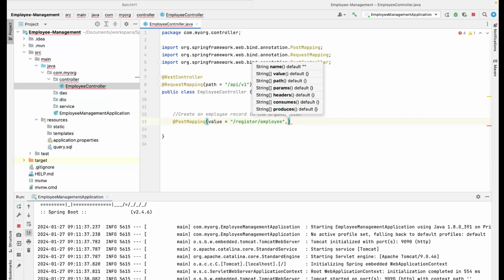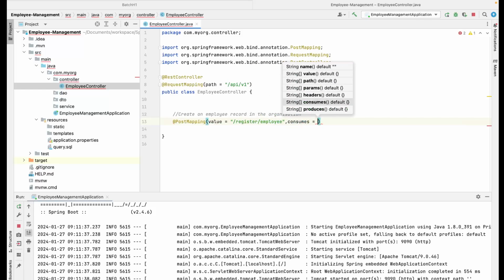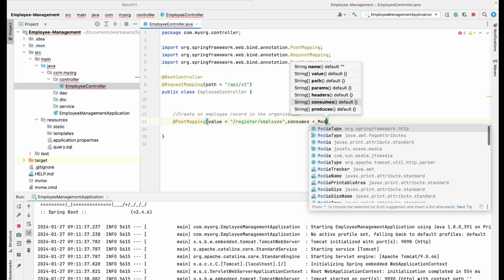Now what we want to do is decide what we would be passing as the payload. Are we passing JSON, are we passing XML, or are we passing HTML format? So we have to pass JSON.